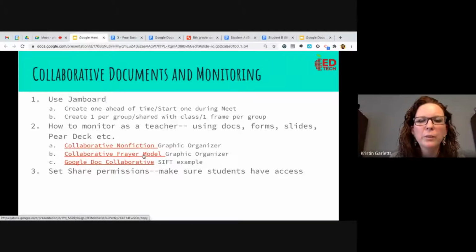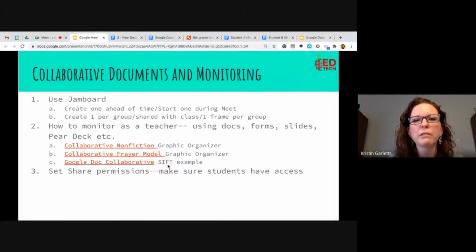There's a Frayer model, which is a vocabulary graphic organizer. All content areas use vocabulary. So having students work on vocabulary collaboratively in a breakout room and complete a graphic organizer about a vocabulary word is a great way to consider collaboration in breakout rooms. And then this is a SIFT example, which is a graphic organizer from English. So there's a different way to do group work, group collaboration during a breakout room.